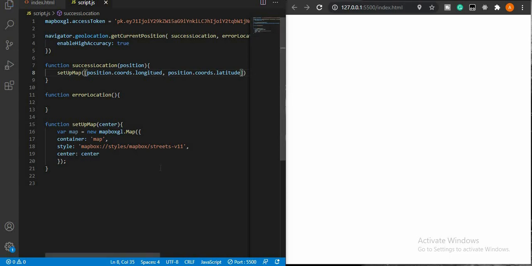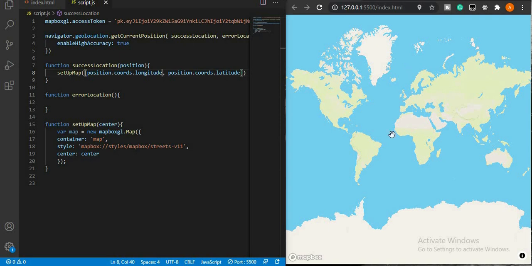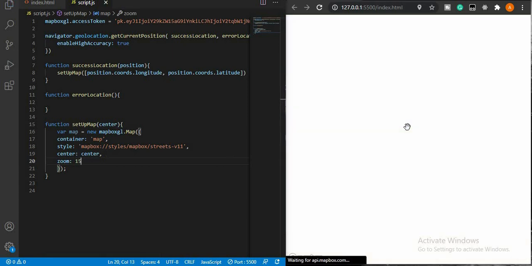So save this. Okay, we still have another error. Save this and okay, let's see. Okay, yeah, so we fixed the error. Now you've noticed that the map zooms out. So now we're going to specify a zoom, so it zooms into our current location. So we're just going to pass in the zoom. Let's say zoom, and we're just going to give this 15. So this should zoom into our current location properly.